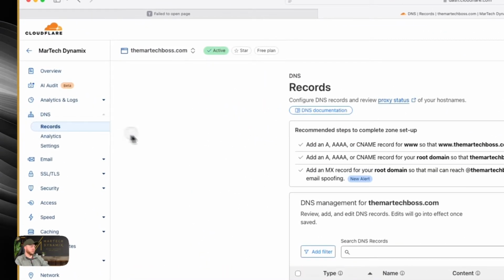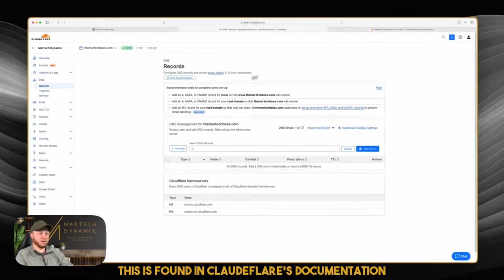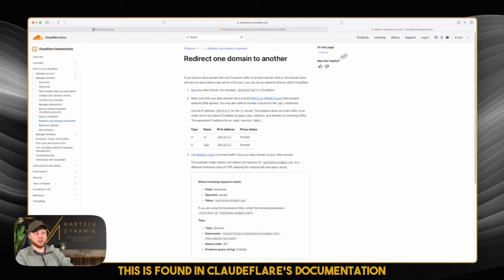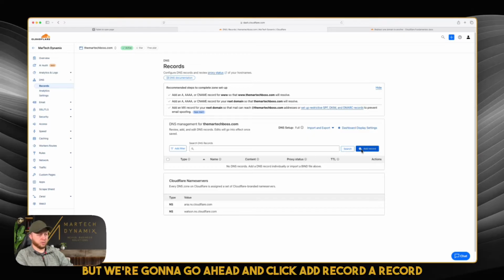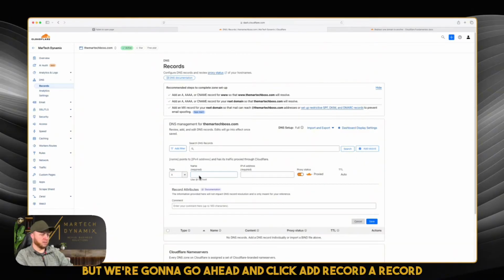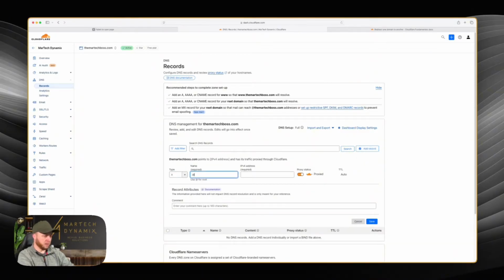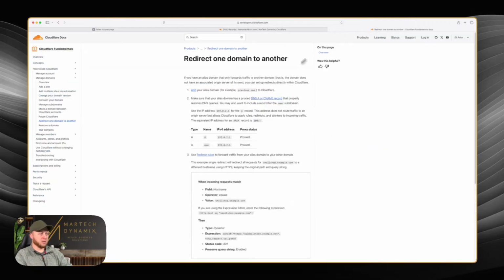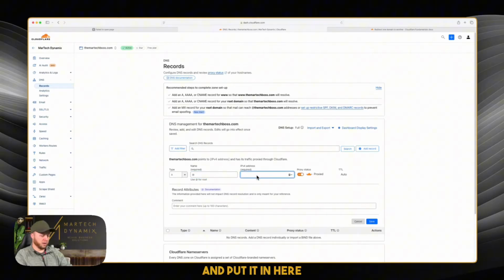And records, we need to add two A records. This is found in Cloudflare's documentation. I'll put a link in the description to this if you want to read over it yourself. But we're going to go ahead and click add record. A record, we need to do one for the root. So we'll use the at symbol for the root. I'll grab this IP address and put it in here.